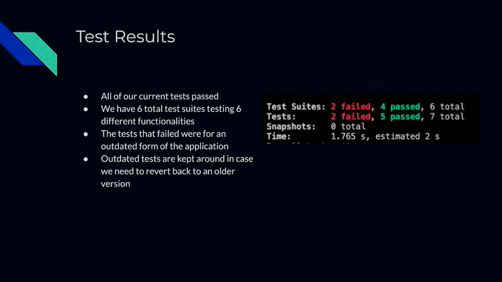Current tests for this current version have passed. I know it says 2 have failed, but those were for the old versions, and these outdated tests were kept around in case we needed to revert back to an older version. So they were for an outdated form of the application. So we have 6 total test suites, testing 6 different functionalities. Like I said before, we're testing the calendar page, testing the stopwatch, the break timer, the home page. So you can see that our test suites passed, and 5 of our tests passed as well.